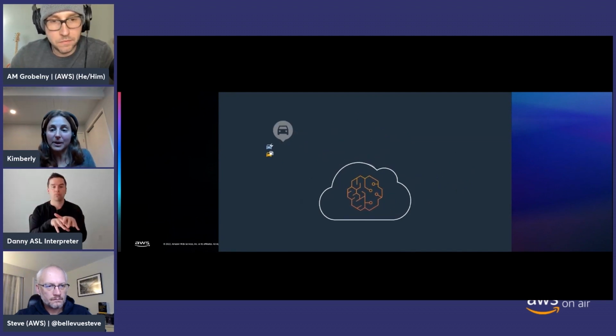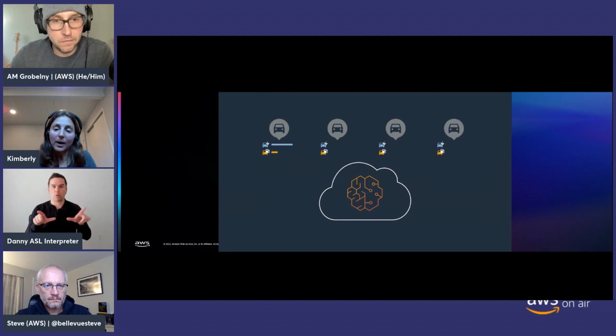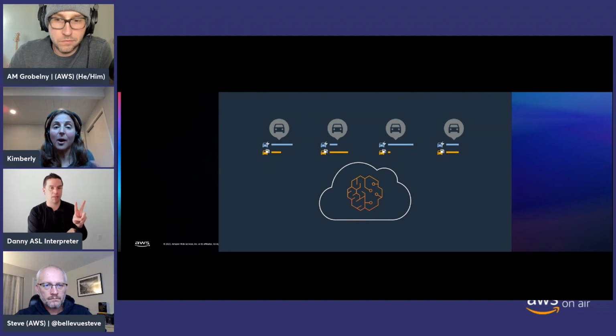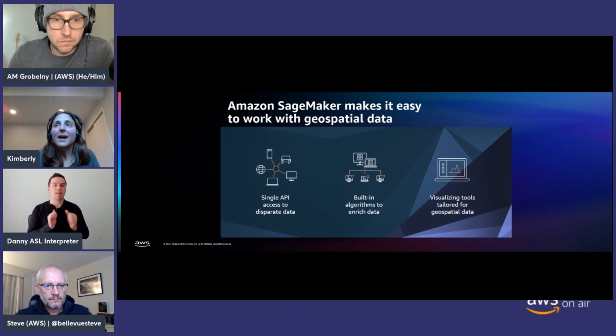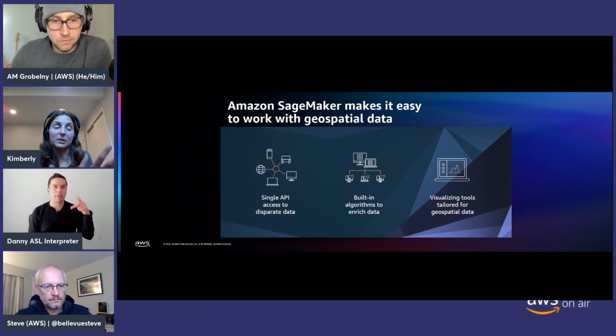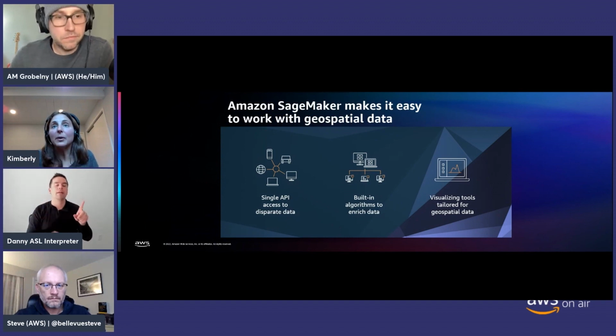And at the end of the training, the model was capable of predicting how likely it is for specific fleets to convert to EV, and it was pretty accurate in that case. So this is another kind of complex example of a lot of different things coming together to generate that prediction. And I just wanted to comment on a couple of the additional capabilities in SageMaker that helped use cases like this come to life. It's a single API to access all these different disparate data sources that we talked about, the built-in algorithms to enrich the data, and then the visualizations, which I spent a lot of time talking about in this session.